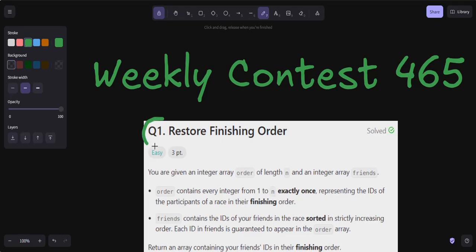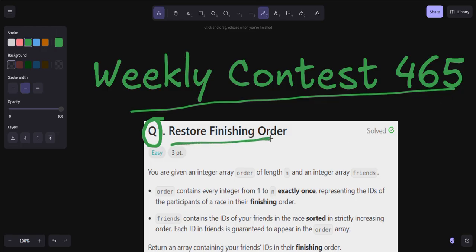So now we are going to solve question number 1 of weekly contest 465, restore finishing order. So let's read the problem statement.